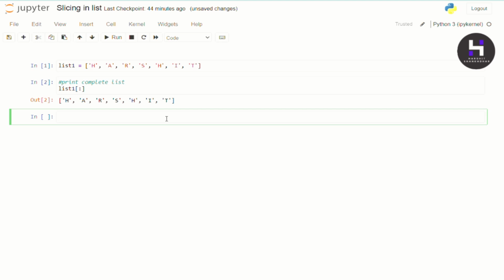Okay, so next, let's see how we can print Harsh. What we can do in this case is similar. Now, instead of not passing any starting or stop point, before this colon we need to pass a start point, and after this colon we need to pass the stop index. So in both places we need to pass the start and the stop index.